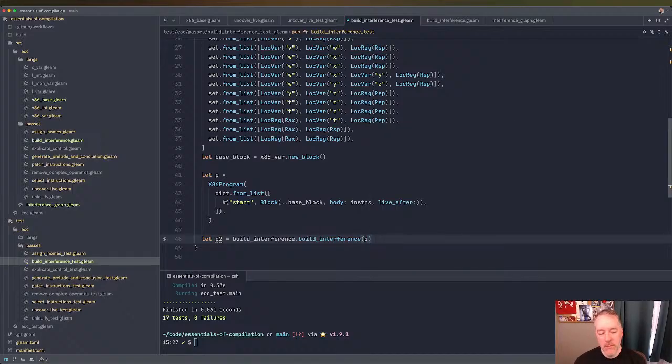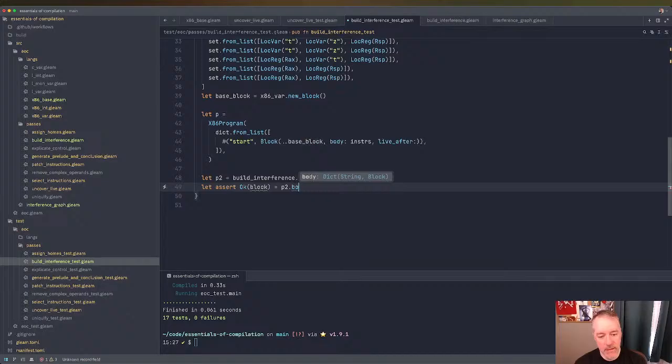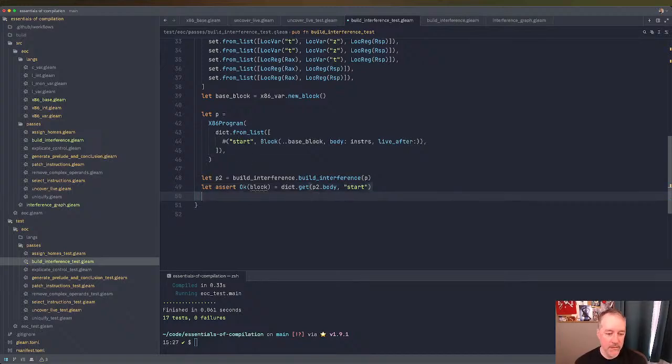the conflicts, right? So we want to make sure that we get the correct set of conflicts. So I'm going to extract that now. Let's do let assert block is p2.body and we'll get start. Then we'll do let conflicts is block.conflicts.